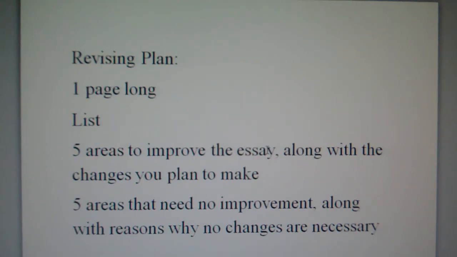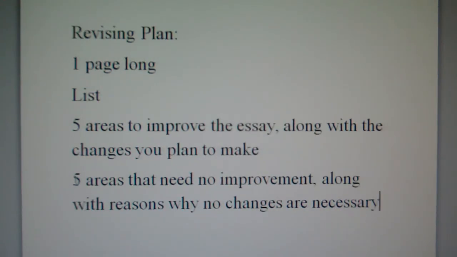And I don't want this just to be about grammar, so please don't focus only on grammar. It's not that grammar is not important, but you need to be looking at the content of your essay at this point. So look at content areas. How can you improve it? List 5 specific ways, along with the changes you plan to make. So not only that it needs improving, show me that you've been thinking about what you're going to do to change and make it better.